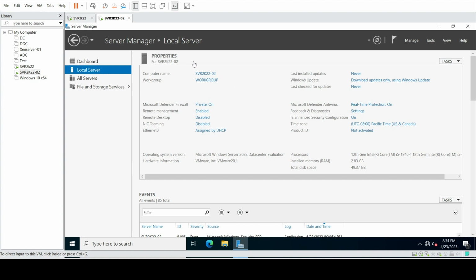I installed it recently and just gave this server any name that is easily identified. I have given this name as SVR2K2202. So we will see how we can join this server to this domain controller.